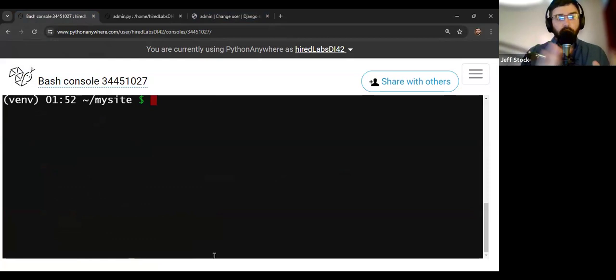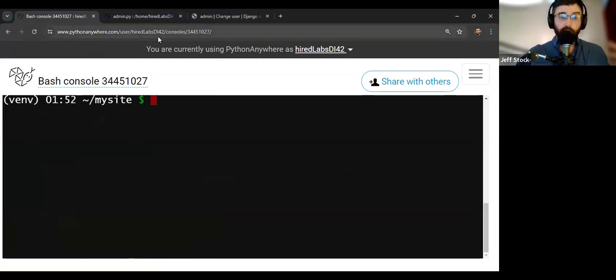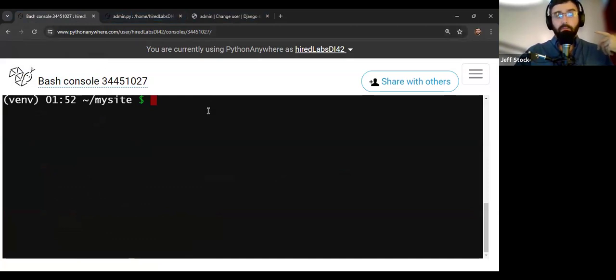So the first thing we got to do is we have to make the migration. So we've created our model. We've defined our model. We've registered it with the admin panel so we can see it. We know we can see it there, but we broke when we clicked on it, right? We got an error. So we have to migrate into it. So the way we do that is python3. So we're in our my site directory, same place as our manage.py.